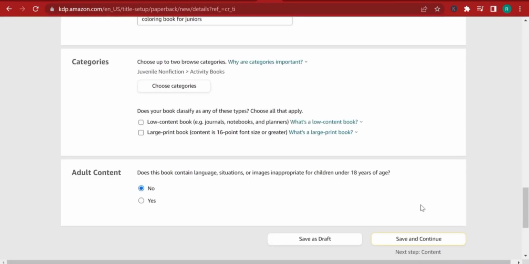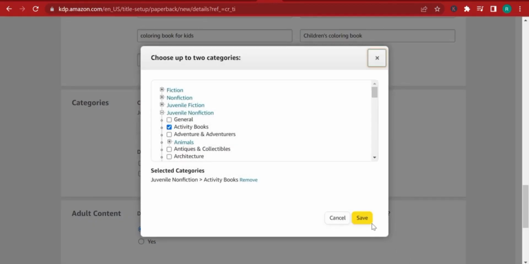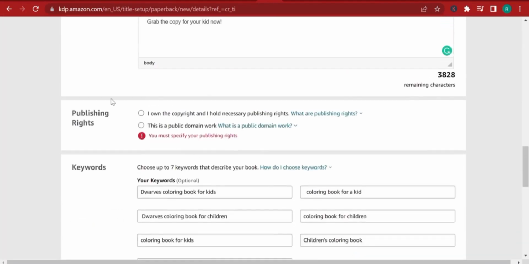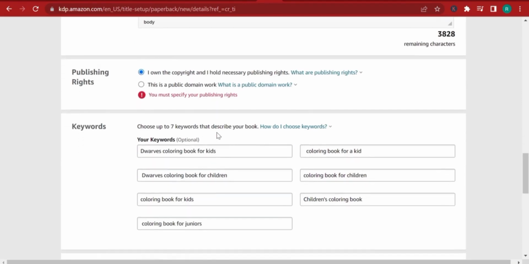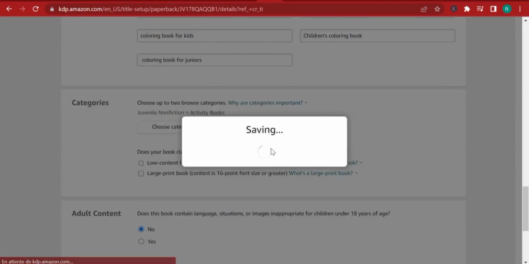Make sure that if your book contains adult content to select that. Now choose categories. Chosen it. Save. Publishing rights. That's where I forgot. I own the copyright and I hold necessary publishing rights. Yes, I do. Now let's click save and continue. We'll go to the next step now.